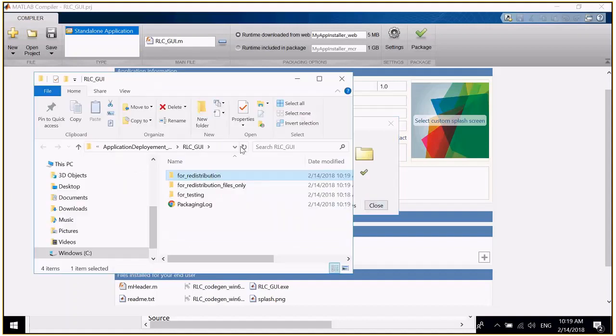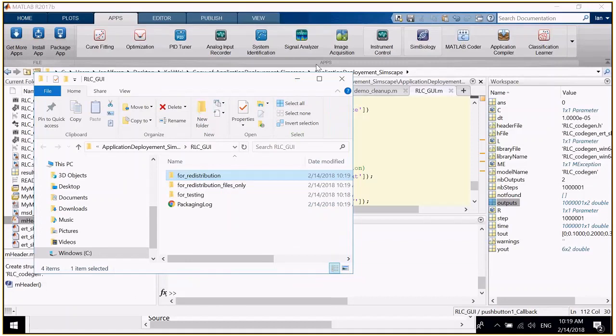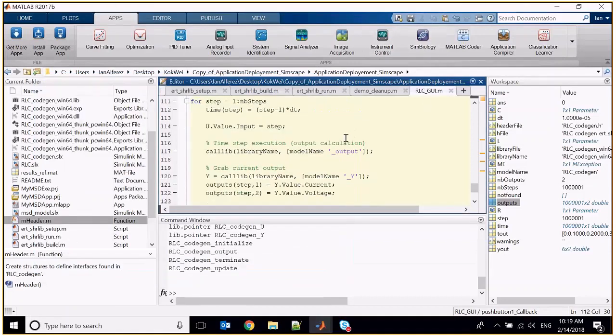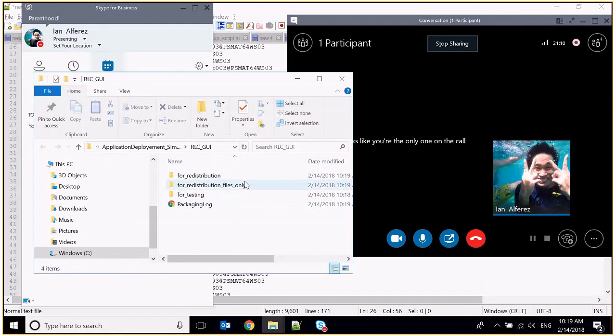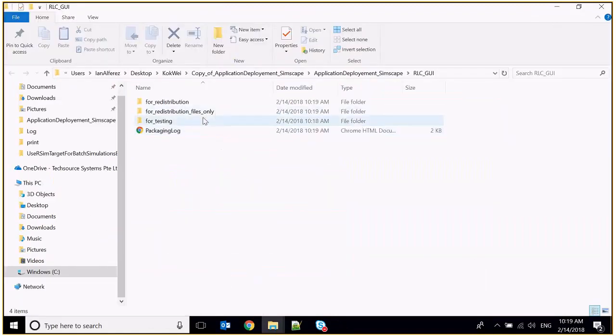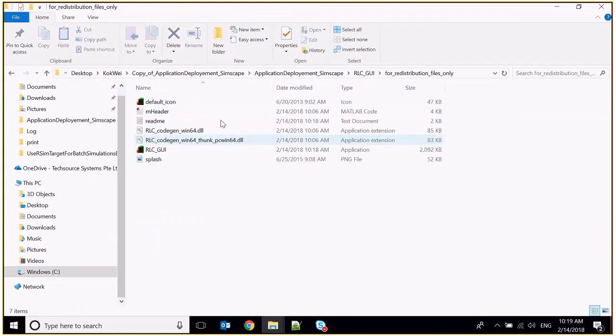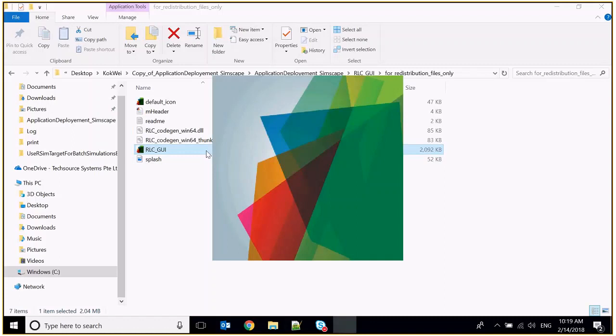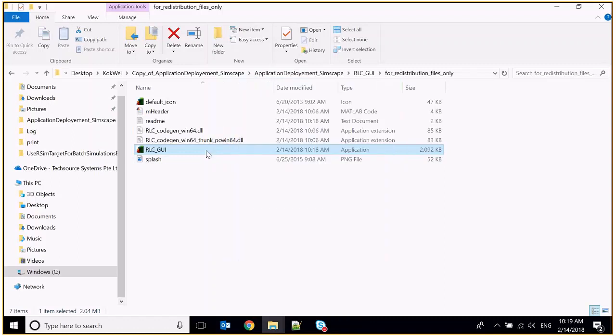Yep. So once done, let me just close everything. Let me close my MATLAB so that you would see that even though I'm not running MATLAB, I can be able to run that one. So I'm just going to go through the redistribution files only, and then you would notice that the M header, the RLC code gen win 64.dll, and the thunk pc win.dll are being added. Then I'm just going to click on the application program. So now it opens up the splash screen, and let's wait for it to load.